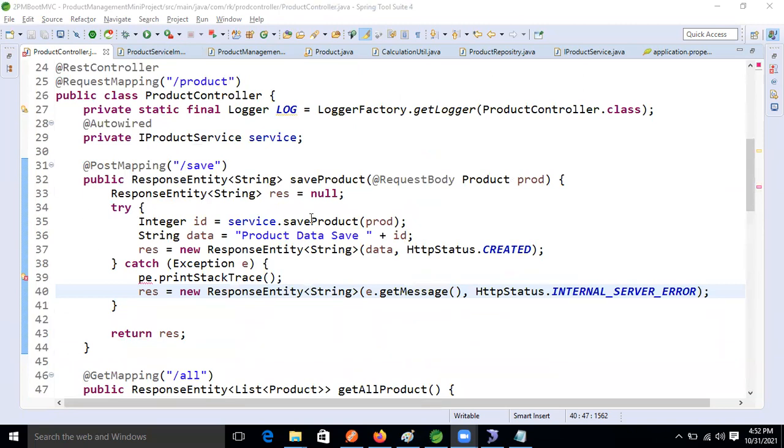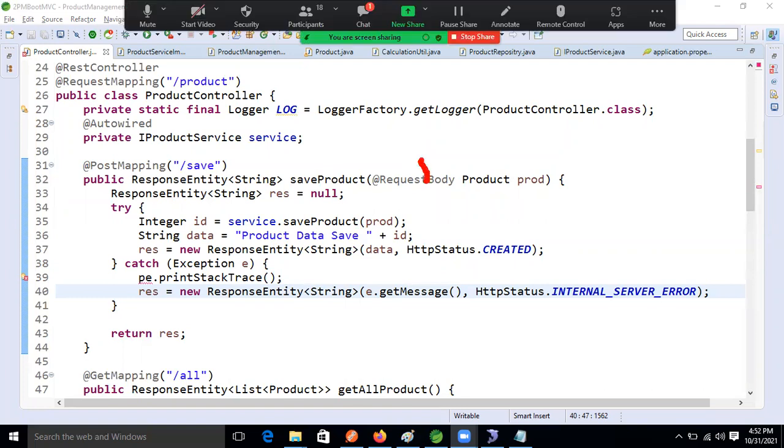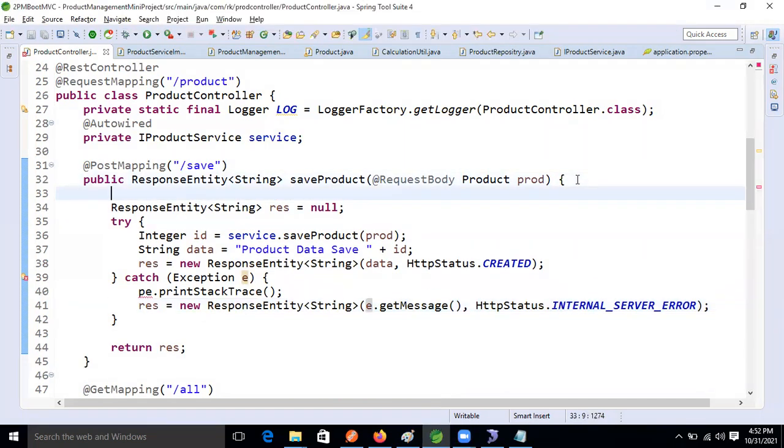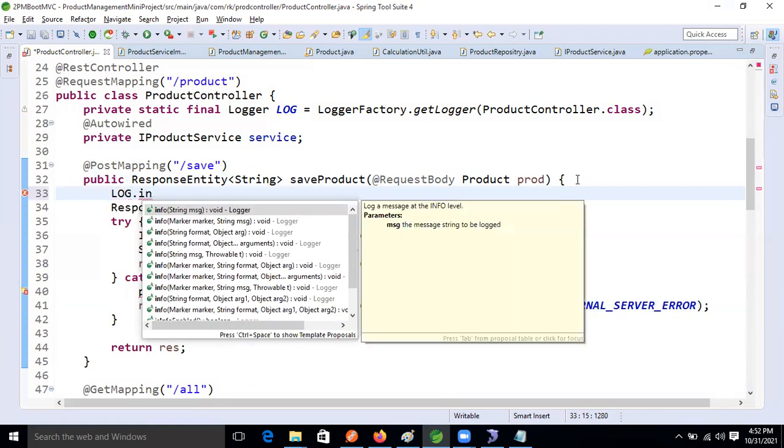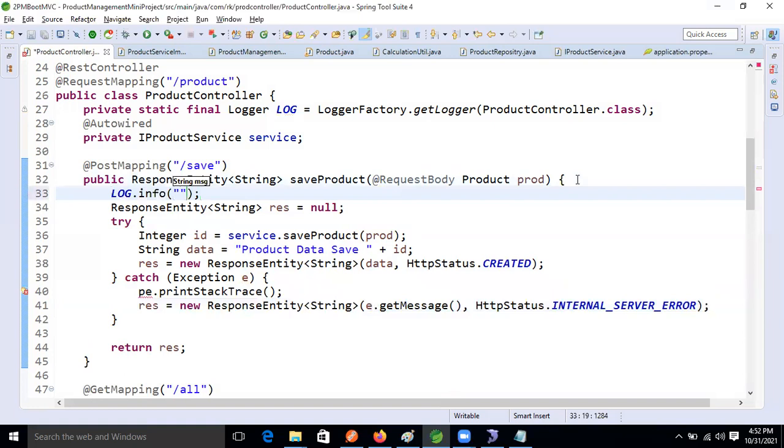So whenever our control enters the save method, what logging method will we take now, guys? Log dot info, right? Inside that we will write the message. We want to show this message in the log file, guys. So: entered into save method.